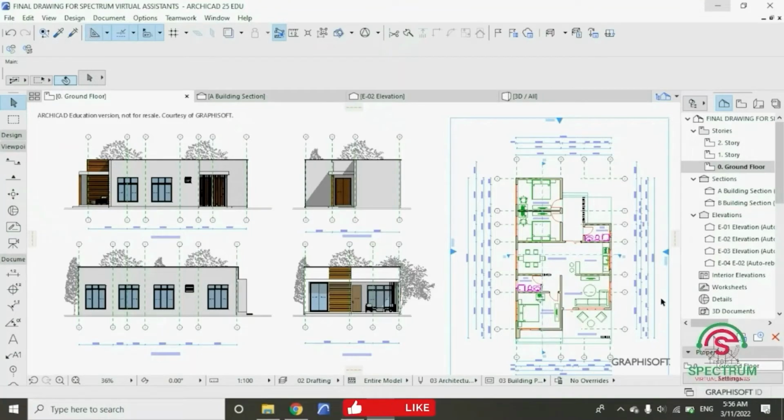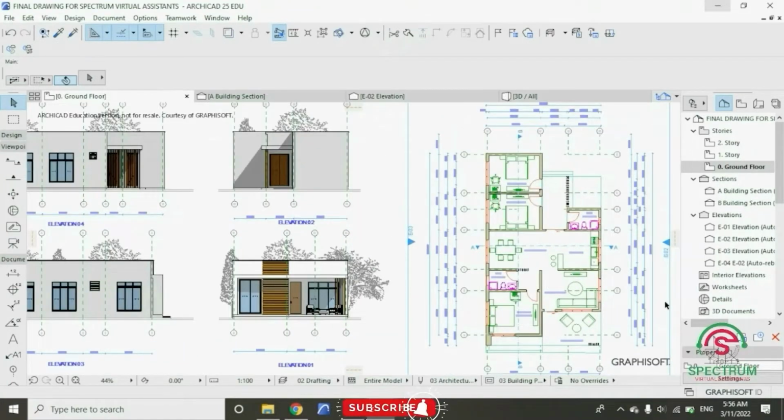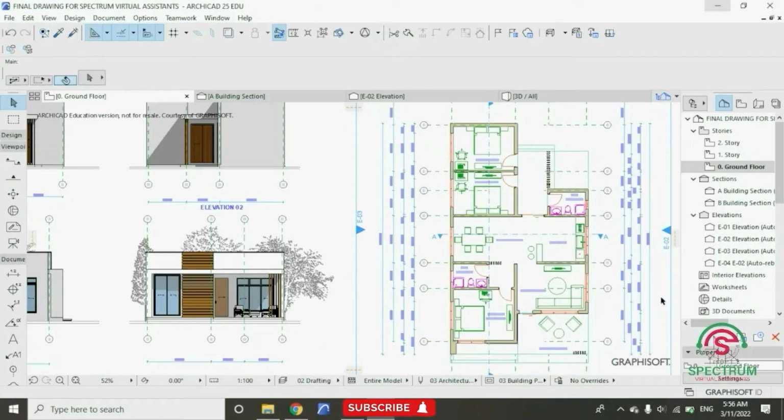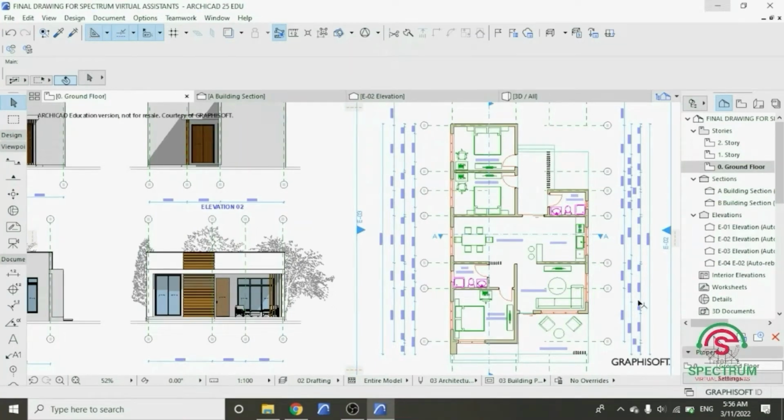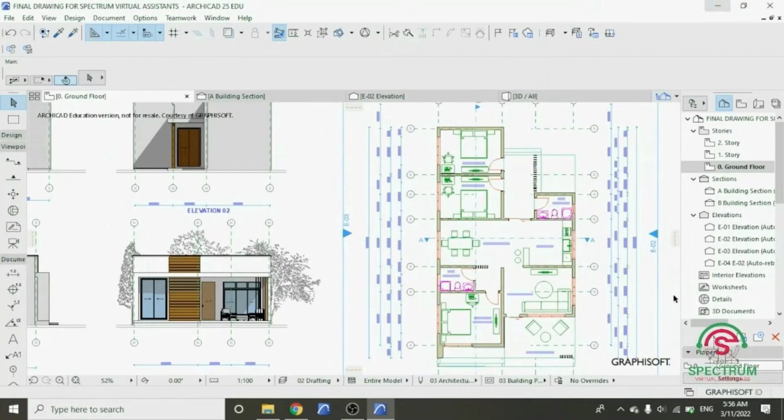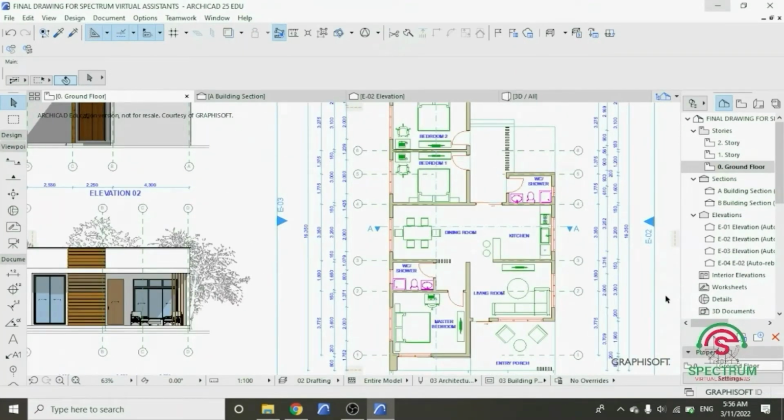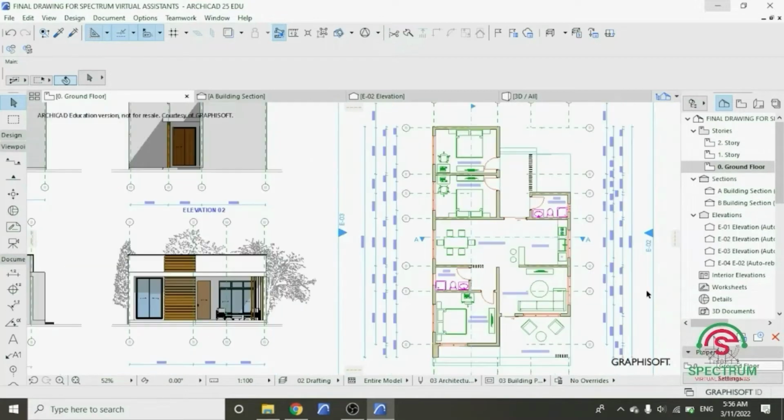Today I'm going to show you how to draw this floor plan using ArchiCAD, and I'm going to begin with the first step, which is how to open a new project in ArchiCAD.